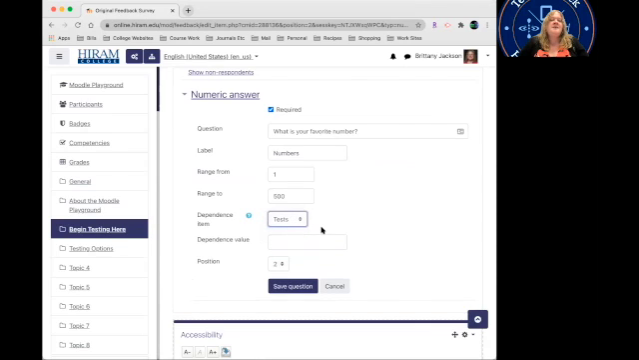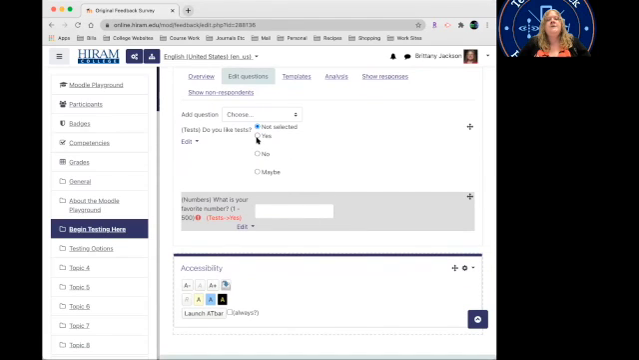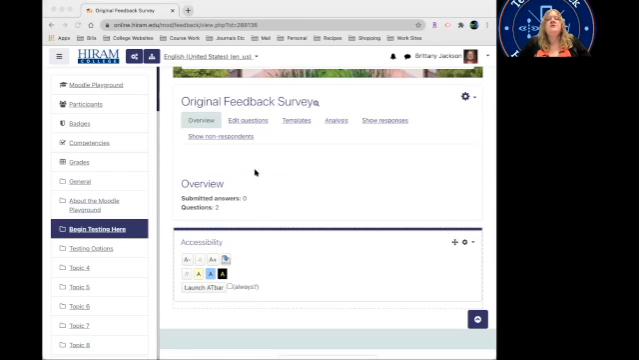So yeah, I want it to have to come after that. They have to have said yes or no. We're going to say yes, and that's when they would get this favorite number. And this is in position 2. So I'm going to hit save question. So here, only if they say yes will they get asked this question. So if we go back over here to overview, we can see we've got 2 questions.